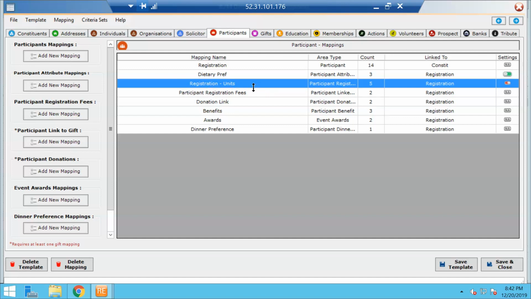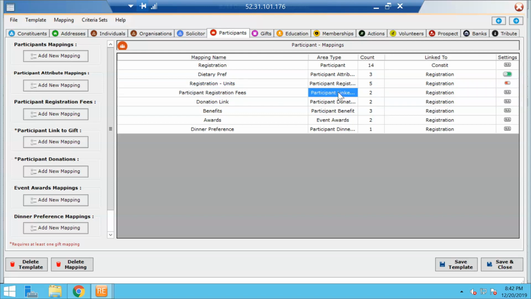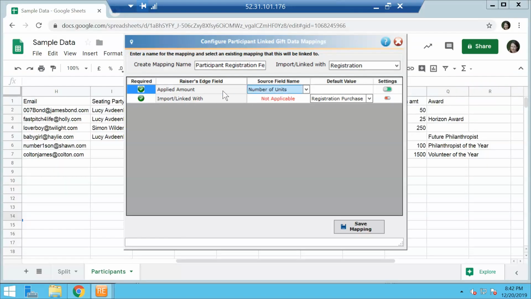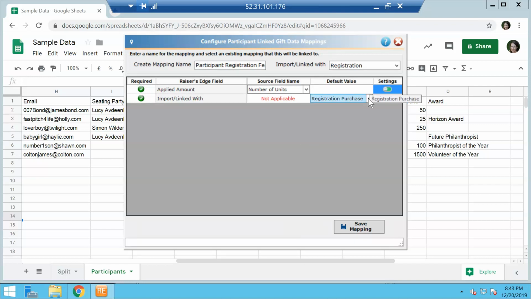if you'll recall, Razor's Edge also has an ability in the bottom right-hand corner to allow you to link it to a gift. So this option here is how we link to that gift. You can see here that again, I've used my number of units as well as that transformation to show those amounts. And I have linked to my gift.